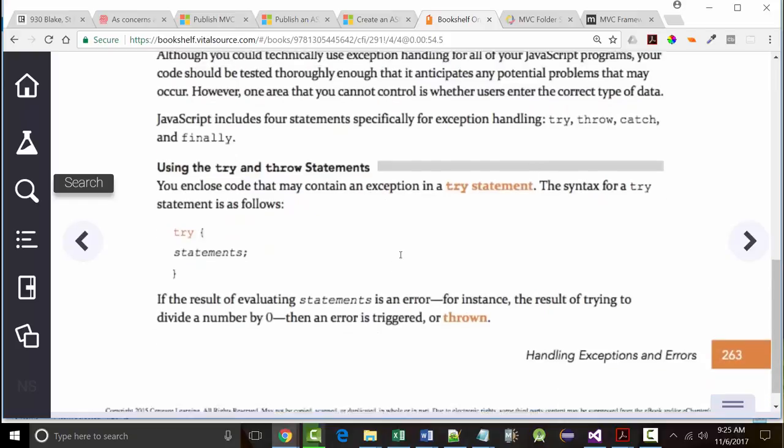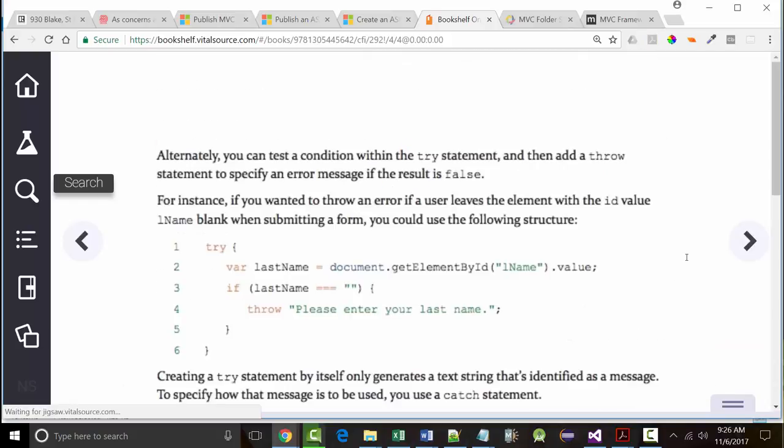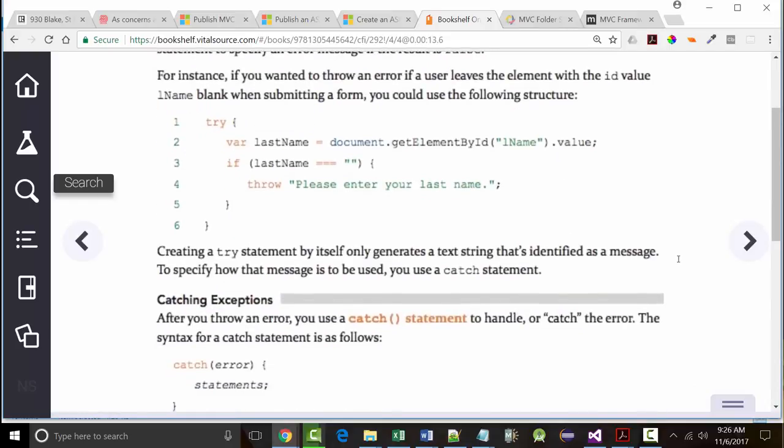So it says you enclose code that may fail or may contain an exception in a try block. So inside of the try, you've got one or more statements. All right? And here they say when there's an exception, the exception is what's called thrown. The program will throw an exception. So here's an example. Now, all they put in here is an if statement. Is that the way that you want to handle your code?